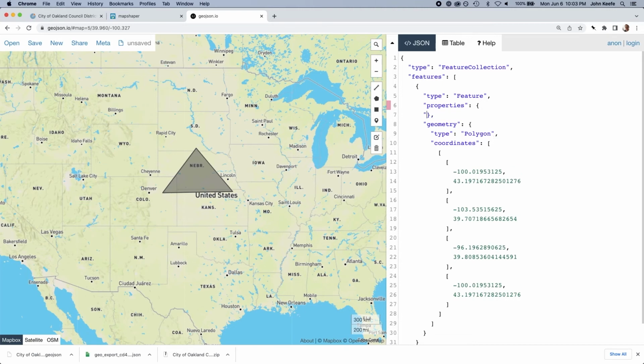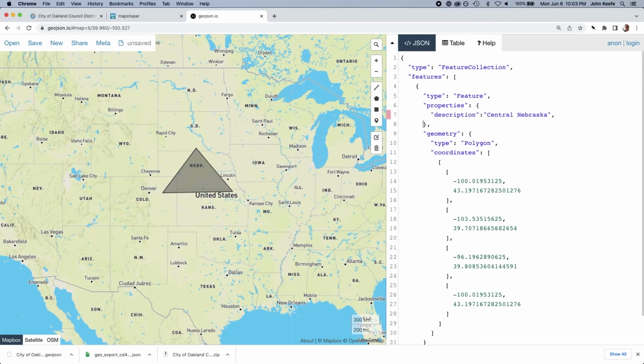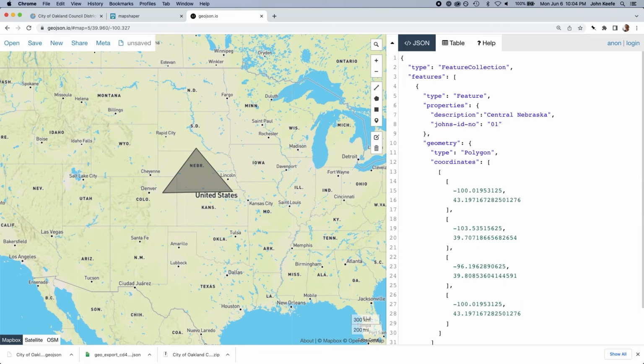It doesn't have any properties, as I said, but I could make some properties. I could say description. And I could say that is central Nebraska. Okay, and I could say, what ID is that? That is John's ID number. That's my ID number, and I'm going to call that 1. All right, let's call it actually a string. Let's call it 01. Okay. So now it has properties, description, and John's ID number.